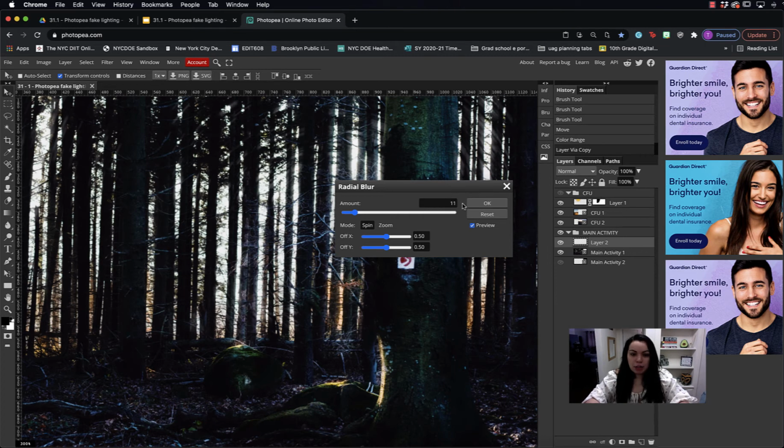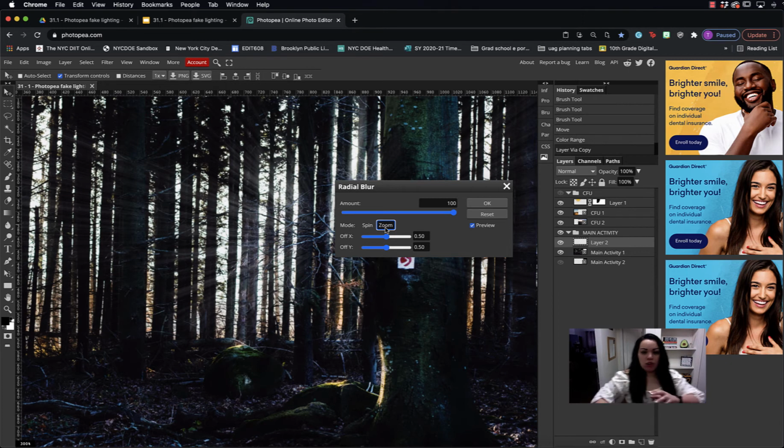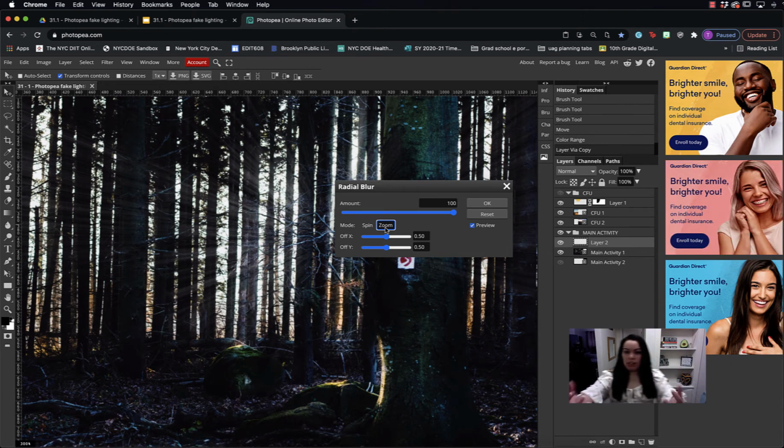I would recommend the amount be much more intense because right now it's really hard to see. I would also recommend that the mode is not spin. You see how it looks like a circle? We want it to be zoom. It'll pull out rays. Now, the X and Y offset values are where the light is coming from. So you can tinker around with it if you feel like it's too high or too low. I actually like where it's coming from right now with the 0.5. So I'm going to leave it as is and I'm going to press OK.